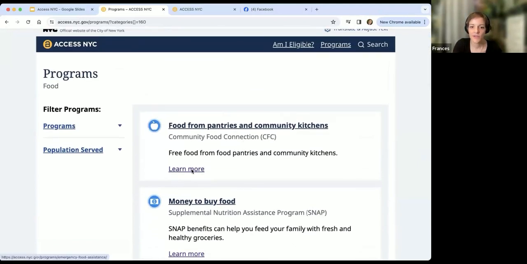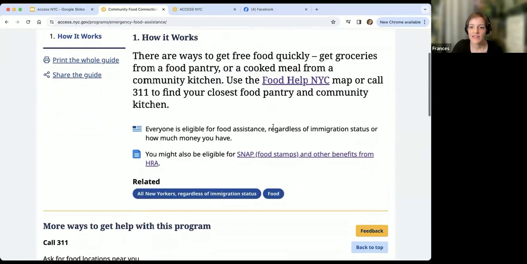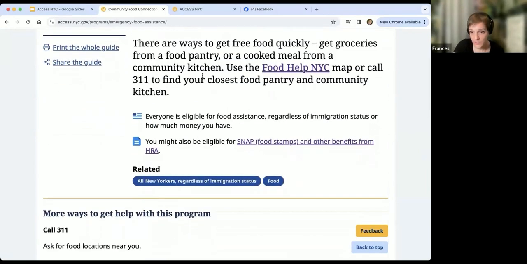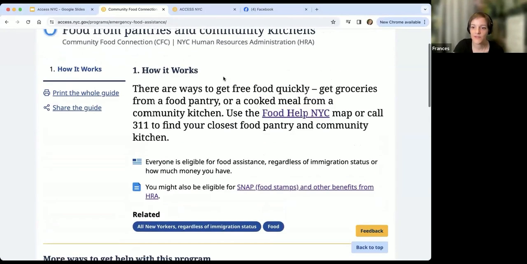Let's go to learn more. All right, so what we get is this food from pantries and community kitchens. It's got the information here, so you can call 311 to find out about your nearest food pantry, but there's also a map on here that can show you the closest food pantries to you. And there's some important information here that everyone is eligible for food assistance regardless of immigration status or how much money you have. So that's sort of universal information about everybody. All the food pantries that are listed in this map are going to abide by those standards. And then it gives you a link to learn more about SNAP, as well as a more ongoing way to supplement your food budget.